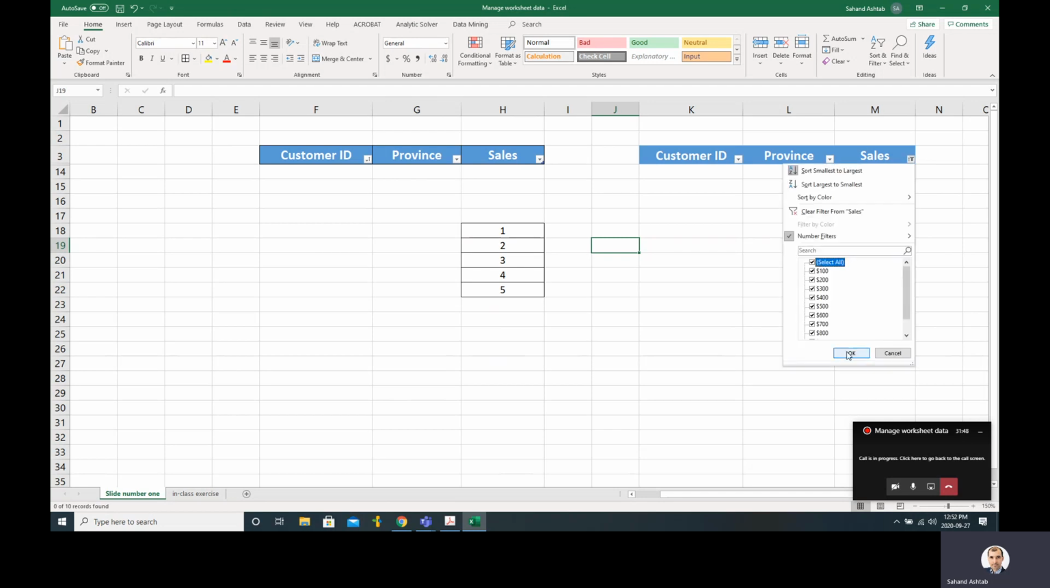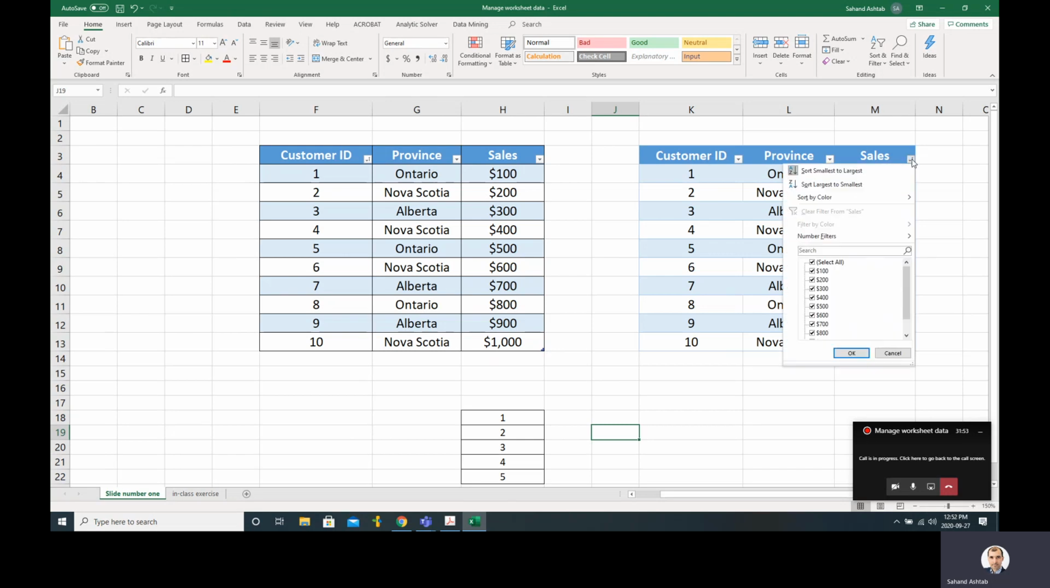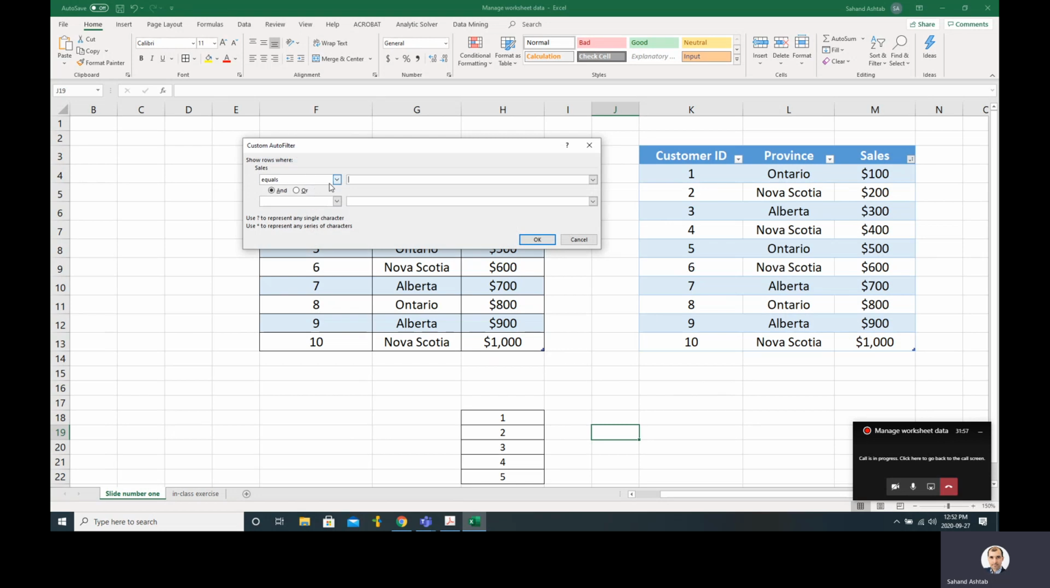So I'm going to come here, select all. So I retrieve the table again. So we're going to go back here, number filters, and at the bottom we have custom filter. So we're going to say I want numbers that are less than 150 or greater than 950. Now mathematically this makes sense.